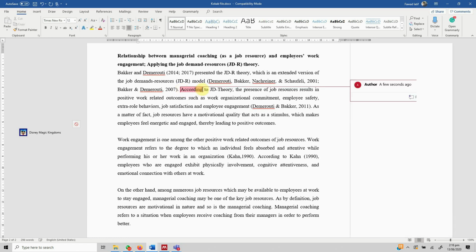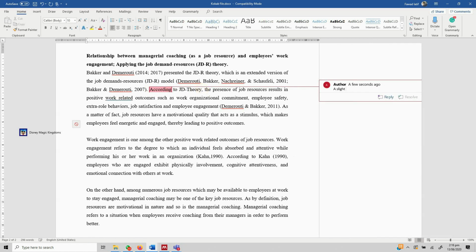But before this, I would have liked a slight or a rather brief description of the theory. Before that, you might have done it afterwards, but you should have done it before JD-R. Okay?